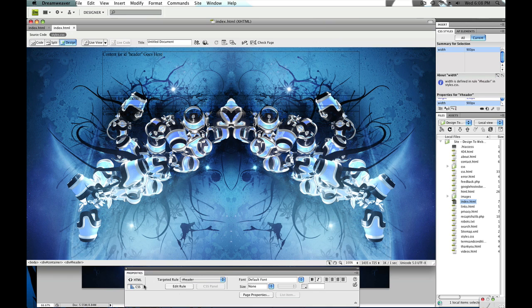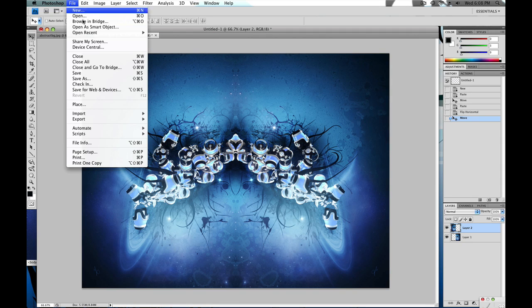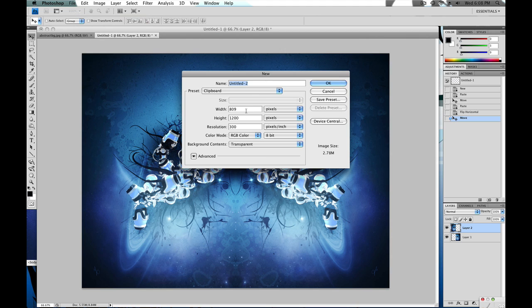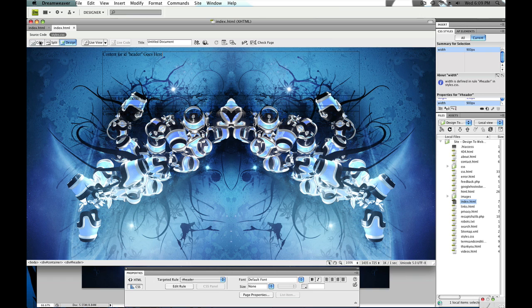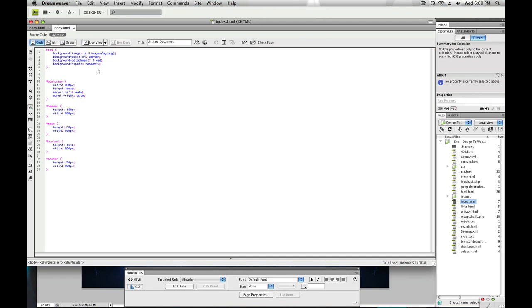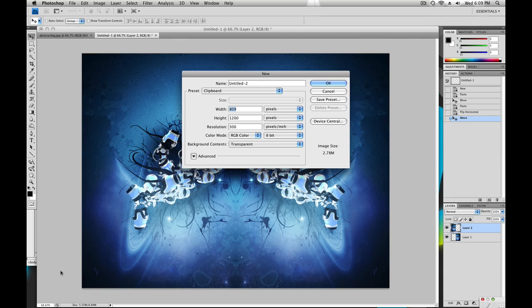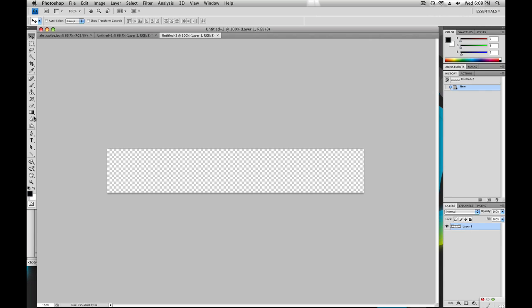And then for the header, I'm going to go back into Photoshop and then create a new file. If you remember from last time, I made the header 150 pixels by 900. So in Photoshop, we're going to make this 900 by 150 with a transparent background. Make sure it's transparent, and click OK. And now I'm going to make a line.